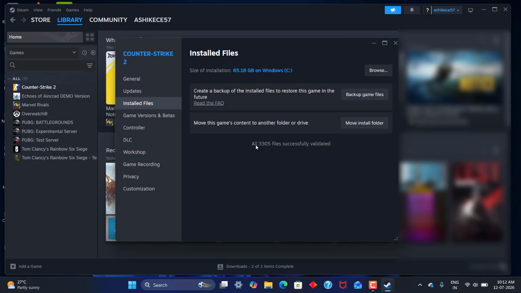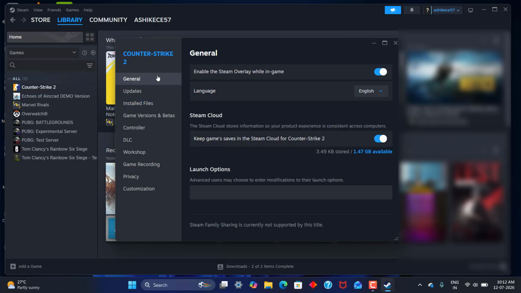It successfully validated. After that, come to the next step, disable Steam overlay. For this, click general option. Under general option you will see enable Steam overlay while in game. Disable it. After disabling, close it and come to the next step.